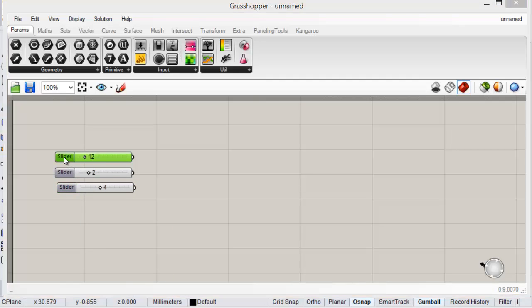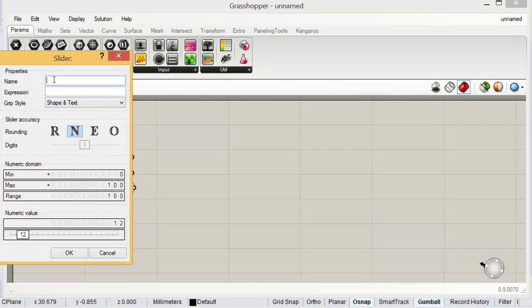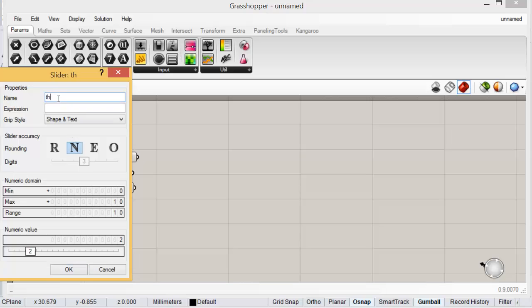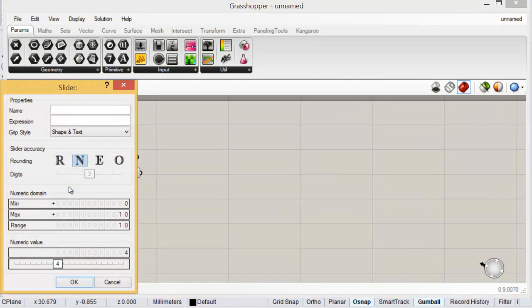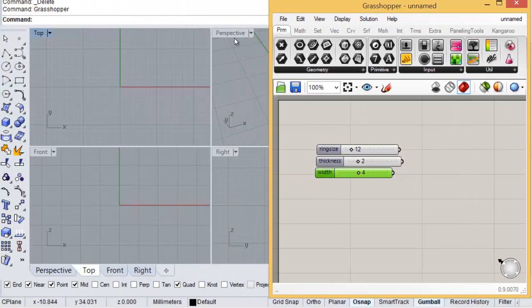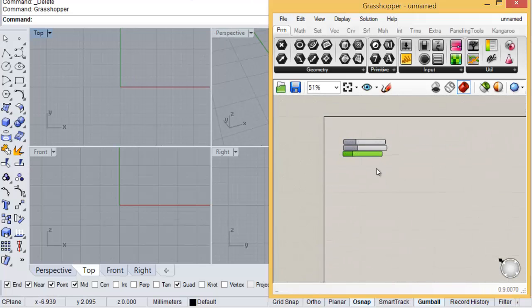So I'm going to customize the slider now by double clicking it. I'm going to give it its name, ring size. I'm going to customize this one and call it thickness, and I'm going to call this one width. So we've got these 3 sliders over here that we can start using to build our object. I'm going to see if I can start moving this a little bit smaller and try to work in a view somewhere. Right, so the first thing we want to start doing is create a circle.